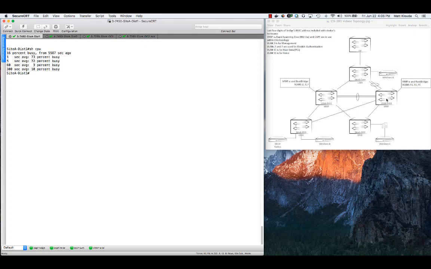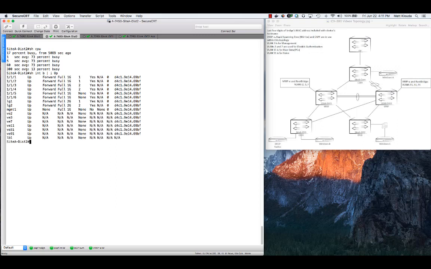Okay, in distro 1, we know our CPU is high. Now let's check distro 2 and see what our CPU is doing there. Same condition. Our CPU is high, but that doesn't necessarily mean that we have a spanning tree loop. A couple of things we can look at is we can check the interfaces and ensure that everything is up. Okay, all of our interfaces are up.